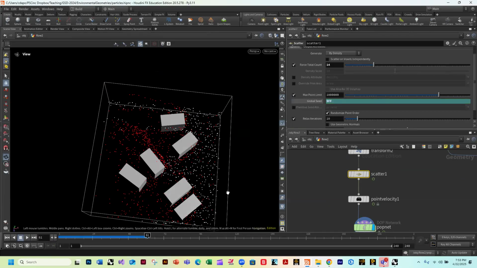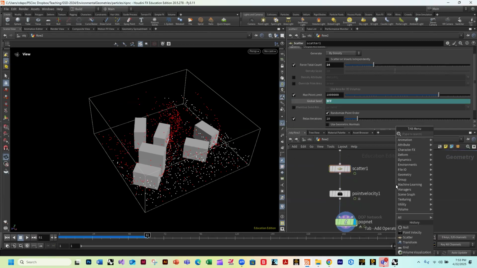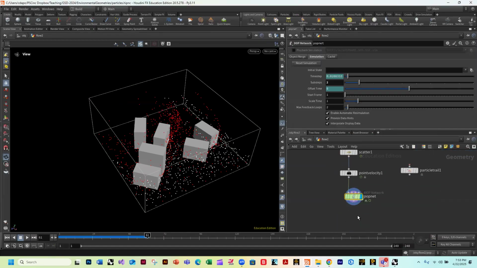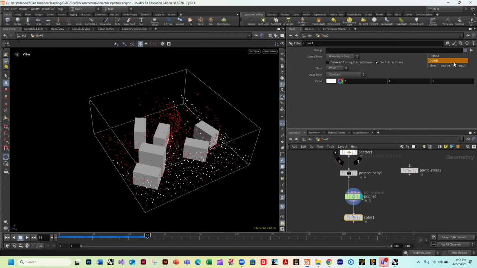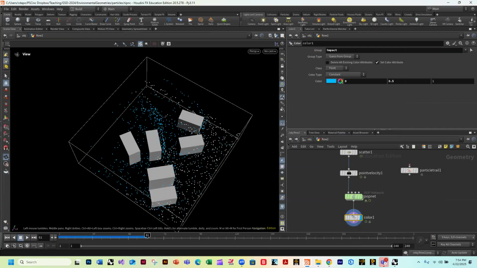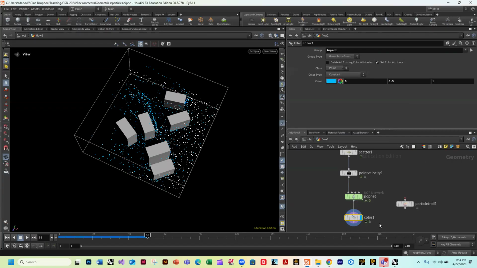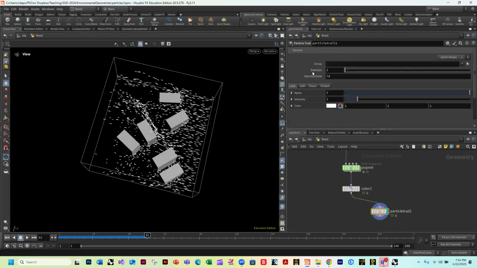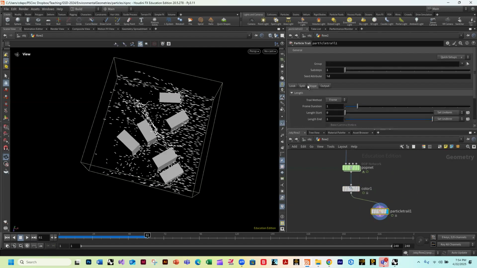Okay. You can just use the setup that I created previously. I'm just doing it again. Okay. And then I can do a volume. I can do a vertical trail. Here I can do a color. And here I can change the color of the group impact to make them, let's say, blue. And then I can do a particle trail. And here I can set my shape, the duration.